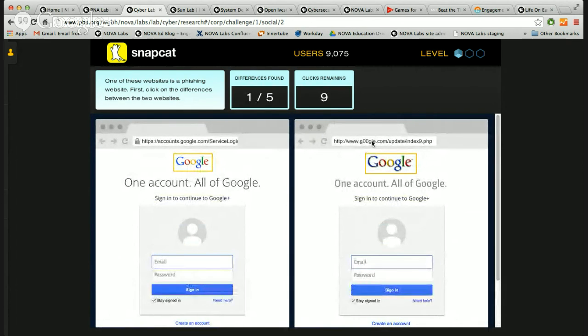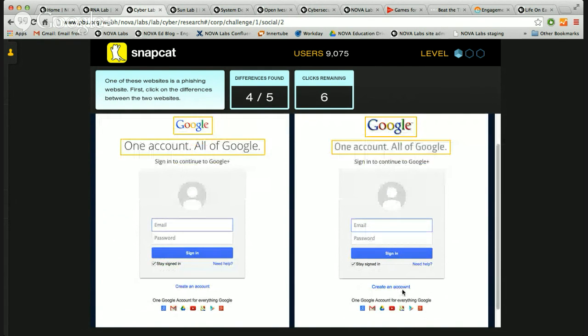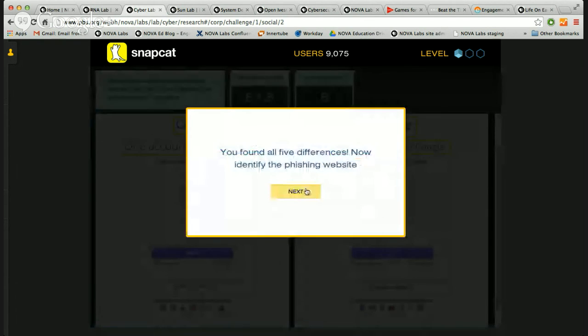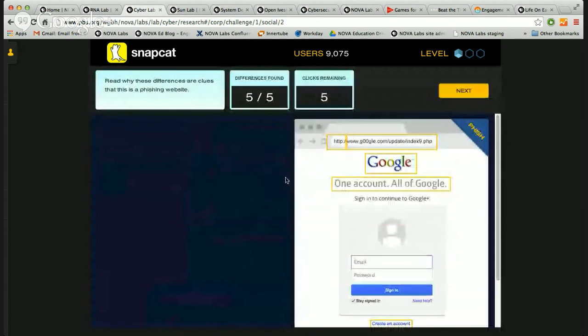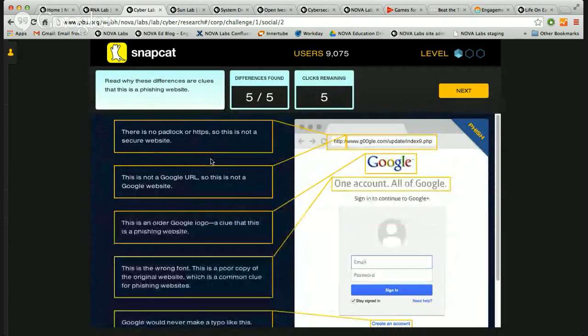If I look at the URL, it's not exactly Google. It's G00GLE. Things like it's not a secured website, changes in the font. Here there's actually a misspelling. And then identify which one. So clearly in this case it's the phishing scam. And then there's an explanation of why that is.